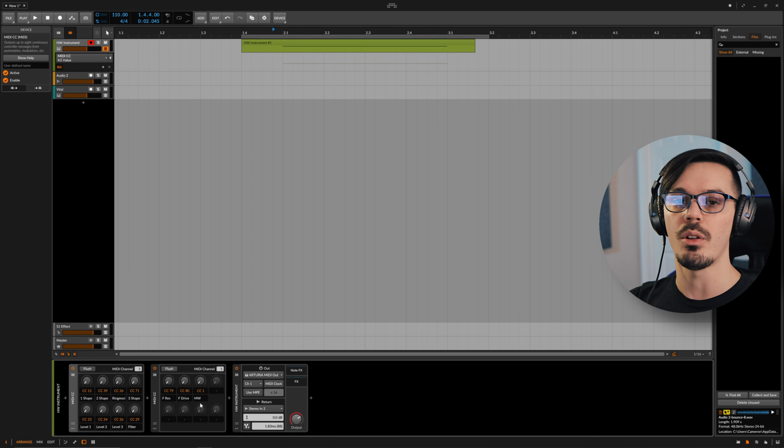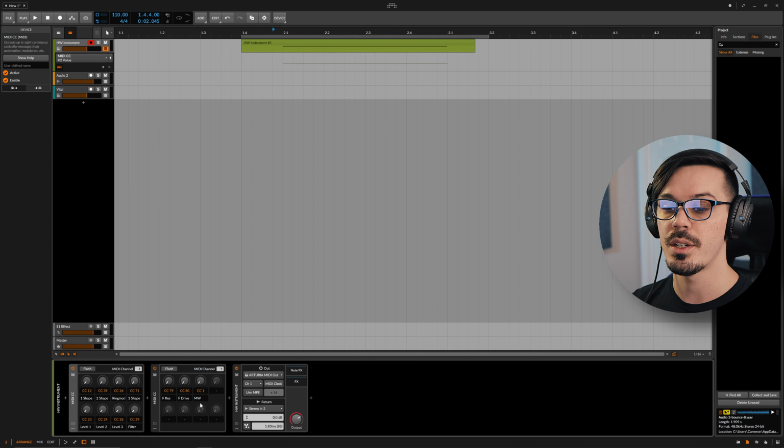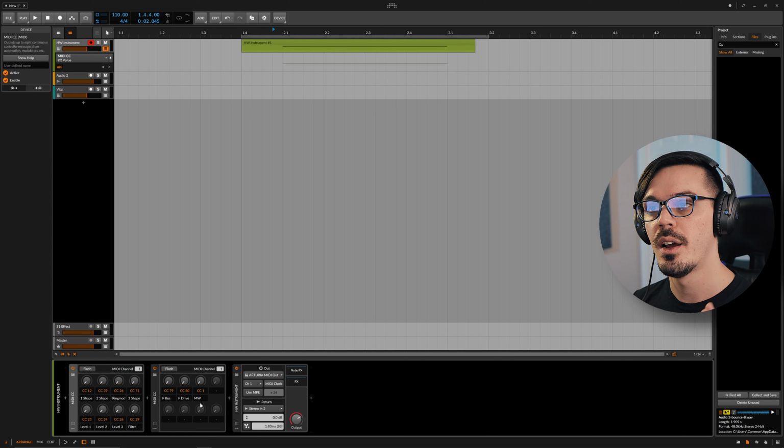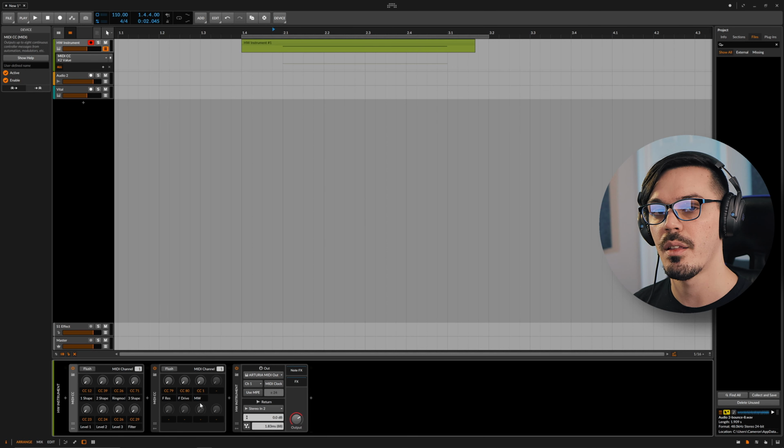So that gives me one good global control that within the routing matrix I can assign to pretty much whatever I want, and this is because some parameters aren't able to be controlled by CC, like the FM depth or something. So I can assign that to the mod wheel, and then I have a CC control for whatever parameter I tie to the mod wheel.